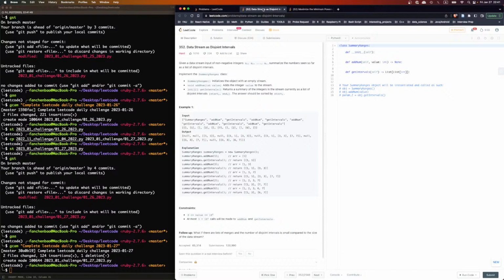Void addNum adds the integer value to the stream. It returns an int list of lists, a summary of the integers in the stream currently as a list of disjoint intervals. The answer should be sorted by start. Okay, although I hate it, this is actually very useful.